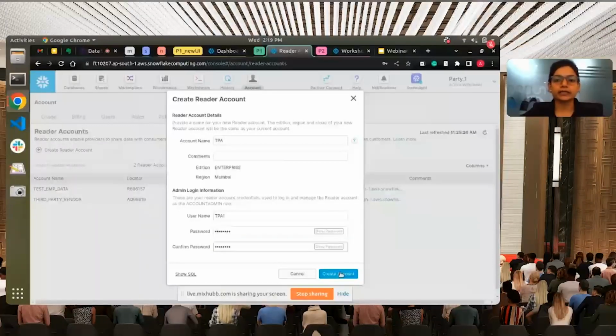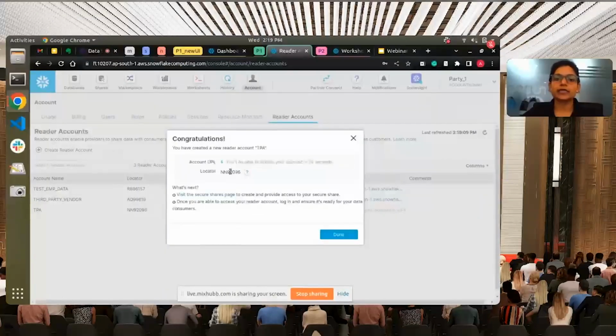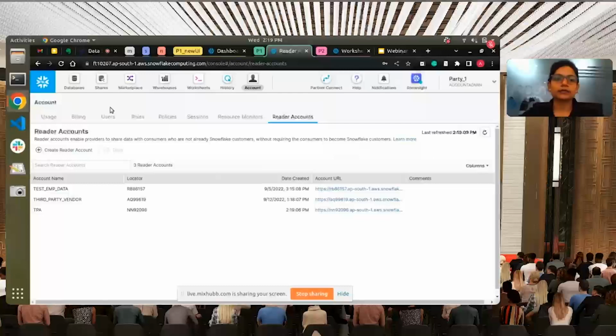Snowflake takes around 30 seconds for this account to be created. This is the account identifier of this reader account. After creating this account, we can share it with our consumer party and they can access the data through this account. So here you can see the reader account has been created successfully and we have also got a URL to log in. Now let us create one more share which will provide.